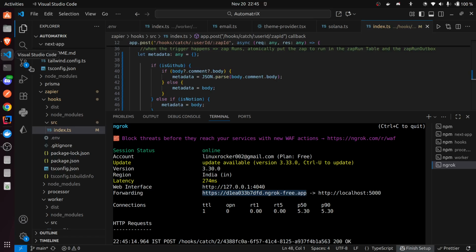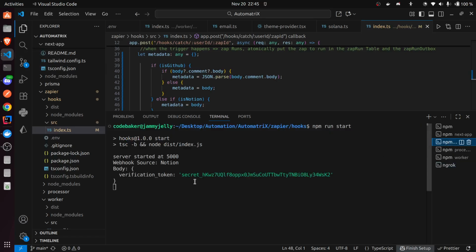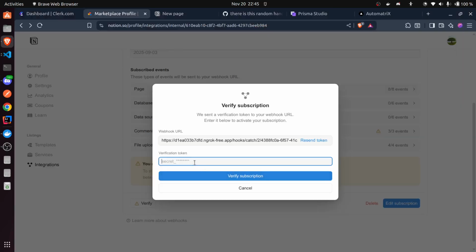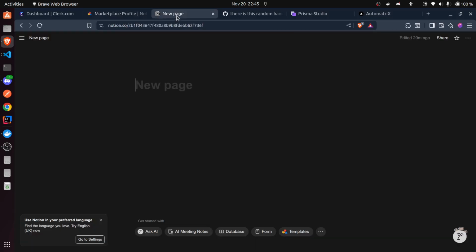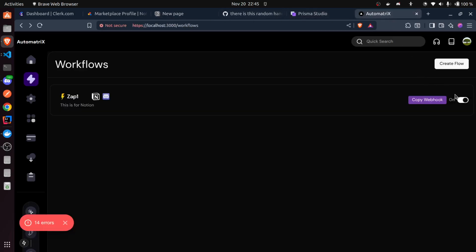So it has sent me a token. Now let me check the hook server. Okay, so we have got this token. I'm going to copy it and paste it here. Now I'm going to verify the subscription. Yes, so now it is running fine. So we have also run this zap.